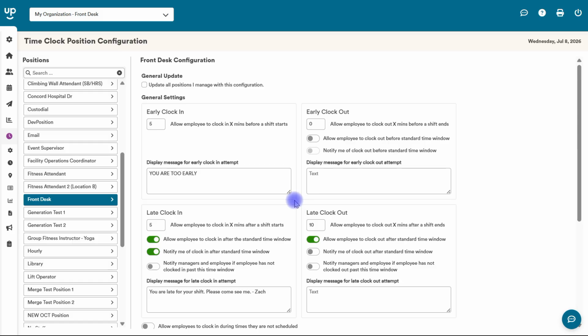The first thing you'll have to do is set up how each position is configured to know when people are allowed to clock in and out. Now you'll see on the left here, I have a list of all the different positions that I'm a manager of, and I'm updating just one of these positions right now, front desk. However, if you have a bunch of different positions that you want to have all the configuration to be exactly the same, you just set this up once and then just hit update all, and it will mass update all of those different positions to have that same exact configuration.